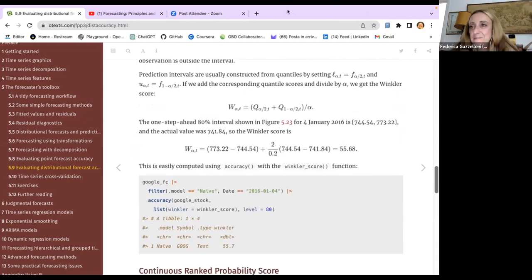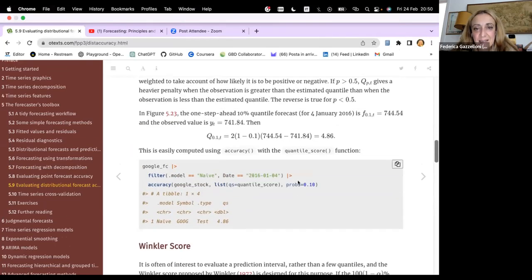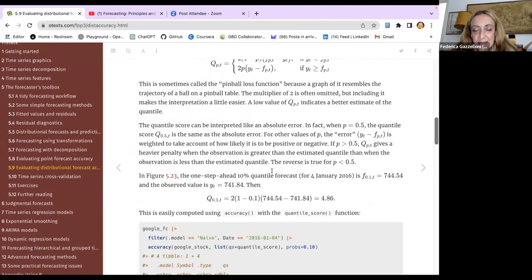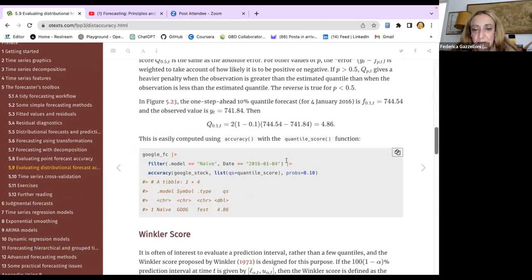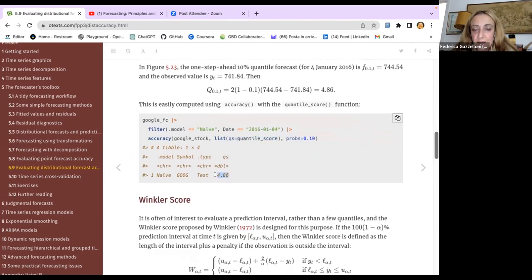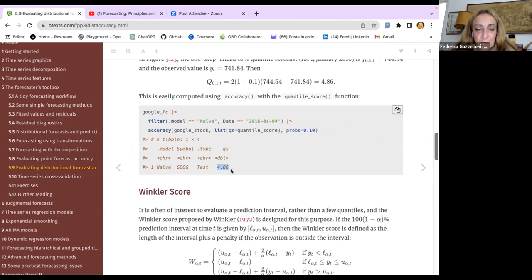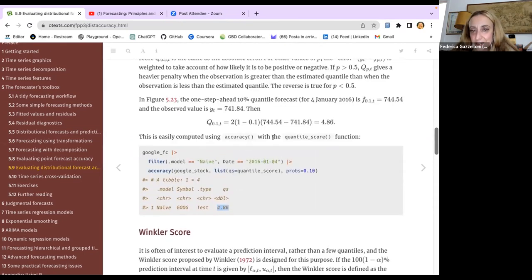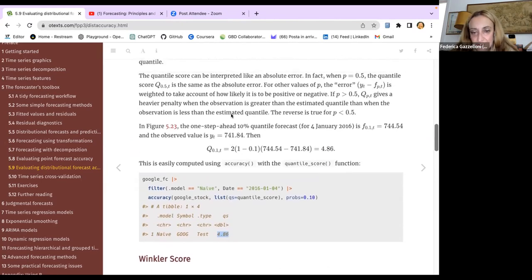Then just to close up a bit, there are more interesting things, like you can dig into quantiles. In order to do this, you specify a specific date, and there is an option here inside the accuracy. You can list the quantiles, selecting the quantile score and the probability. For example, here we have this value, by the test, 4.86. This value doesn't say much. It's not very helpful somehow.